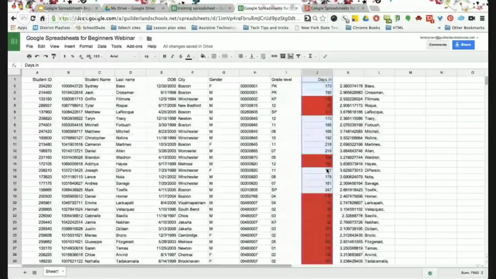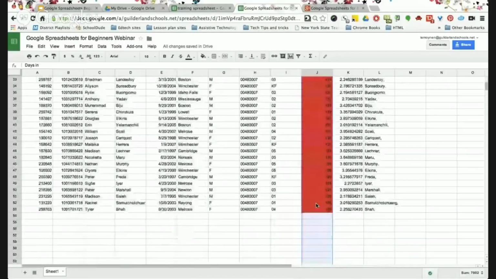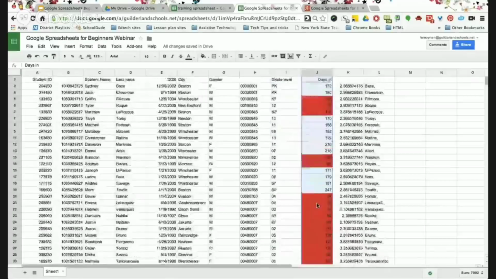So that is conditional formatting. And this rule will stay here even if collaborators start adding more students and plugging in this data. As soon as you start plugging it in, it will change the background color. You can apply multiple rules and select up to 5 for a given cell or range.